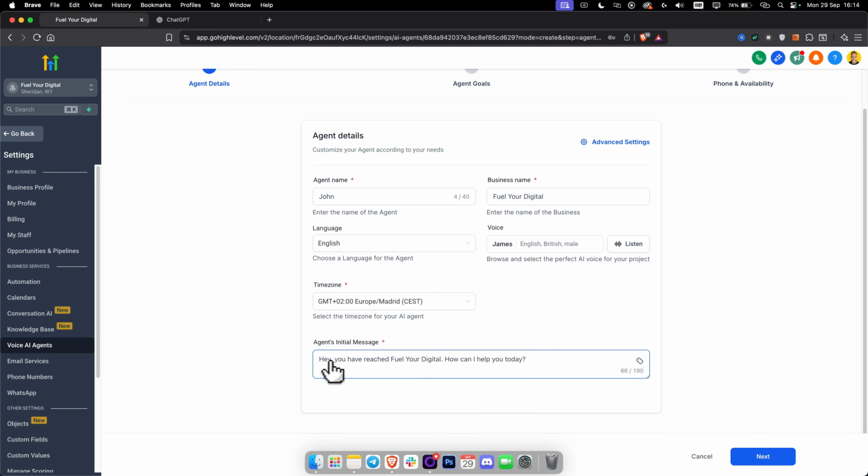Here, this is the agent's initial message. This is what the AI voice agent will say to your client. So for example, since this is inbound, this means that whenever someone calls this specific number, the agent will say, hey, you have reached Fuller Digital. How can I help you today? Fuller Digital is your business name, so make sure you add it right here, okay? So in this case, it's my business name, but you can set this up yourself.